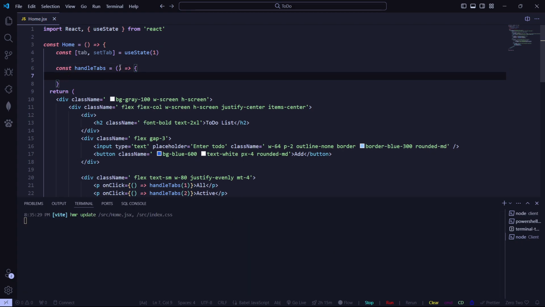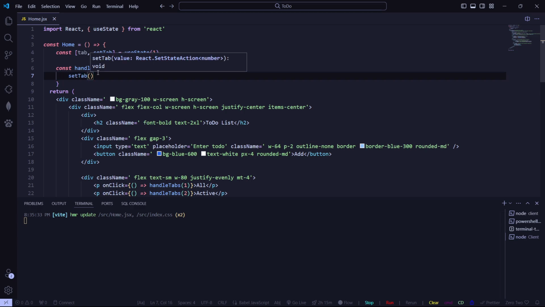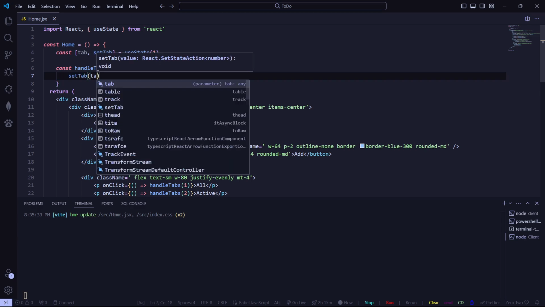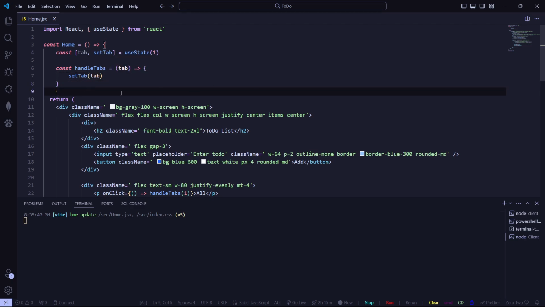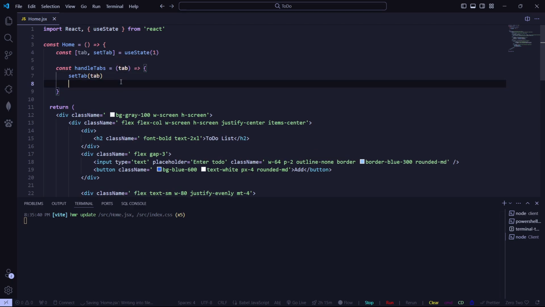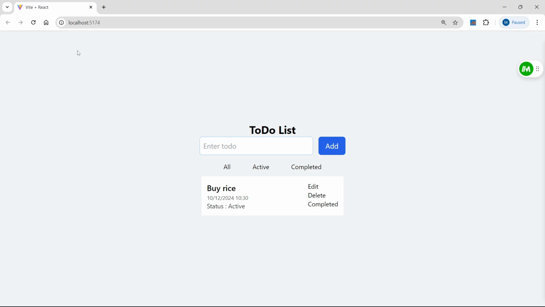So this accepts the tab number. Now I'm setting my tab number to tab. Okay. Also for your understanding, I'm logging my tab. Okay. Now let's go to our application, refresh, and go to console.